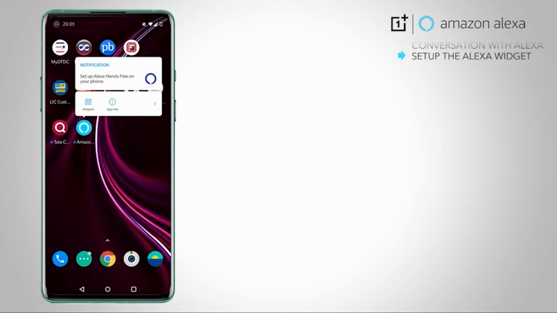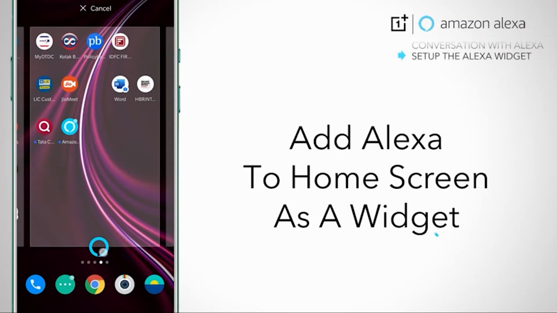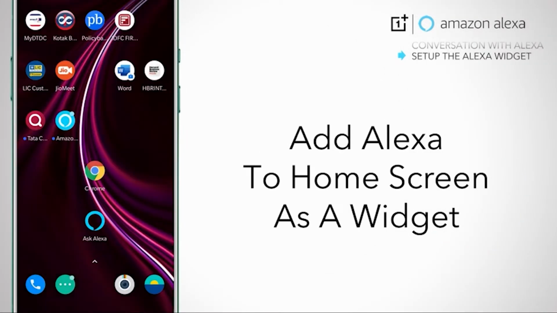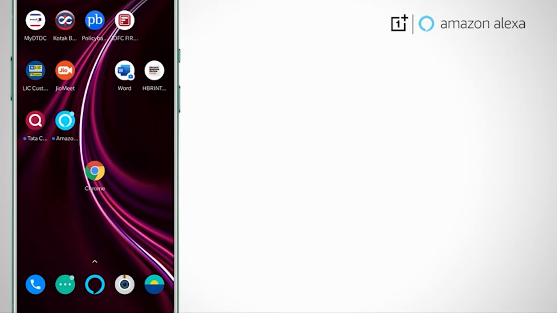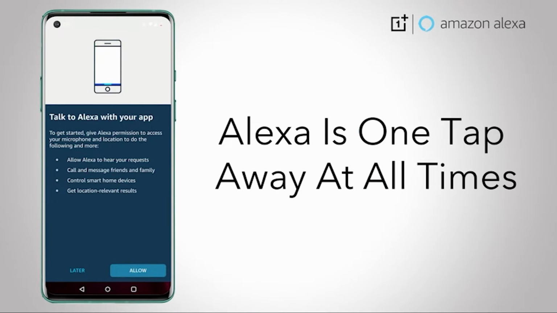To access Alexa through touch, make sure to add it as a widget on the home screen. Tap and hold the Alexa icon, click widget and drag it into position. From here, Alexa is just one tap away at all times.